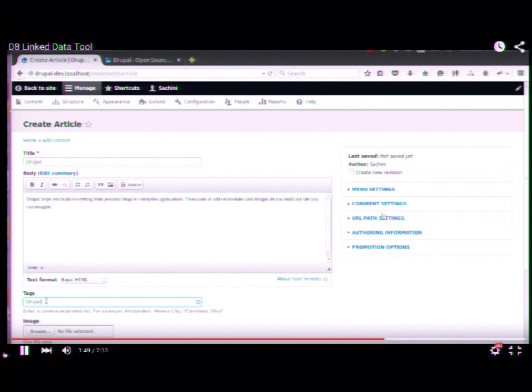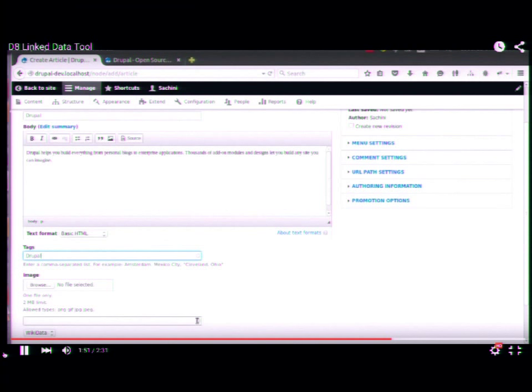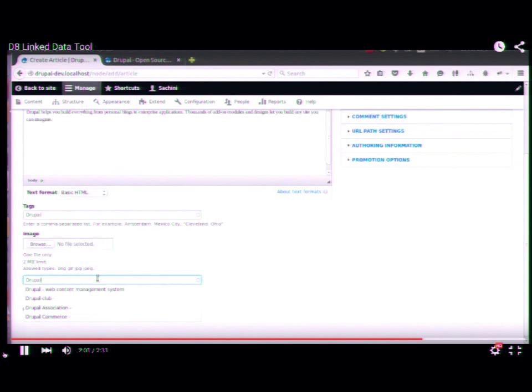Add a tag. So that's just the regular tags field, so don't worry about that. But what's interesting is the last one here at the bottom. So you type Drupal, and it does an autocomplete request to Freebase. And there is your tag.